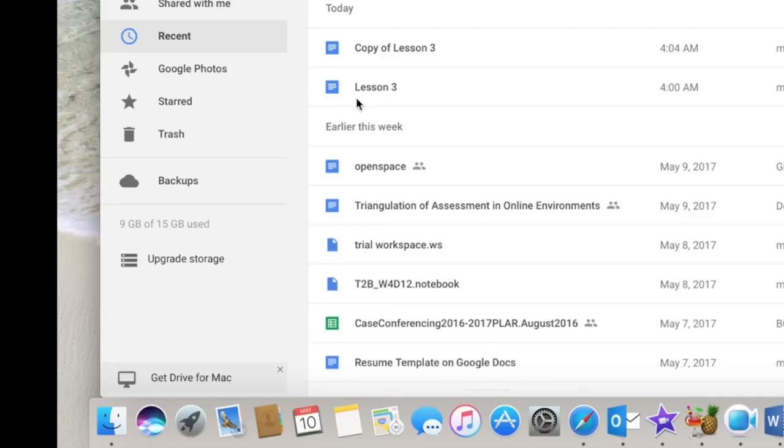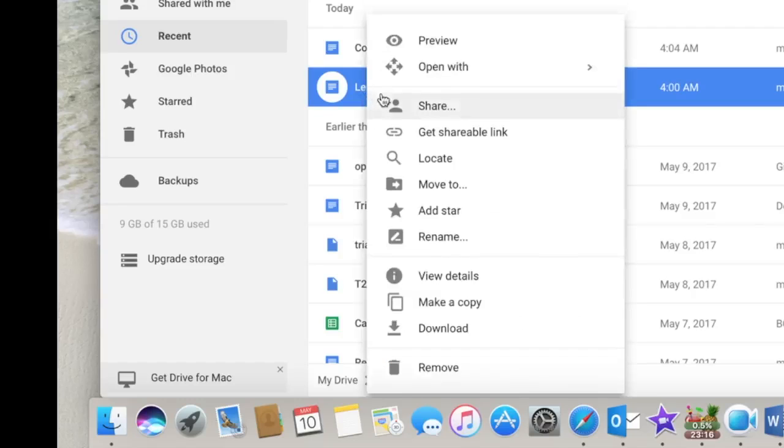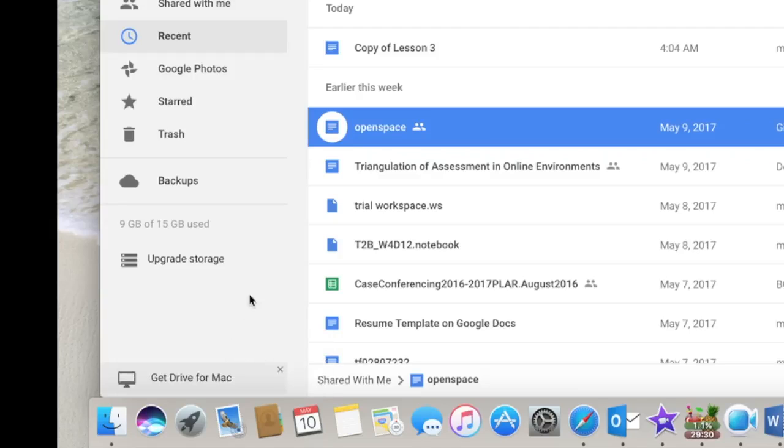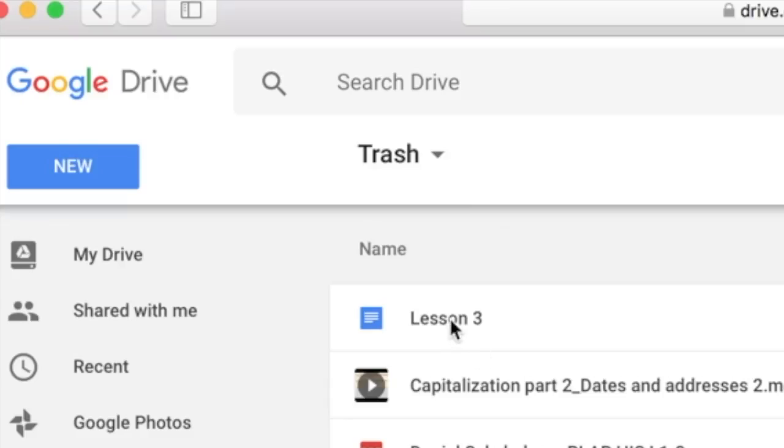Okay, so I've got my copy of lesson 3. Now I'm going to click on lesson 3 again, right click, and remove it. So I'm deleting it. I click remove and it says removed one file. It gives me the option to undo right away, within the next few seconds. No problem, I wanted to do that. Now I go into trash and here it is.